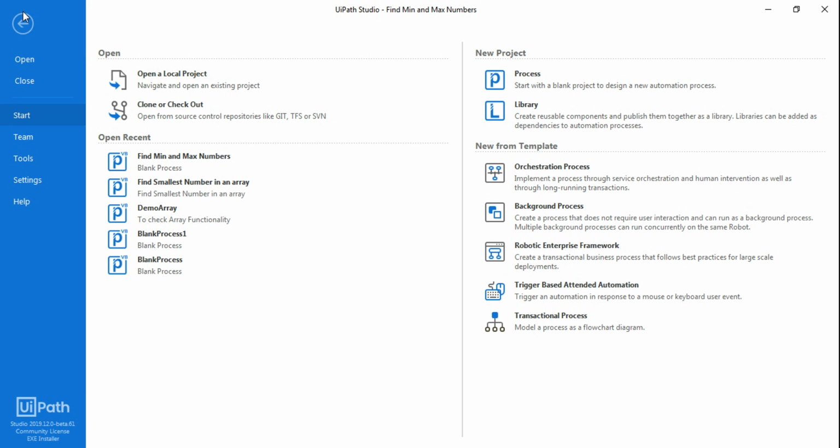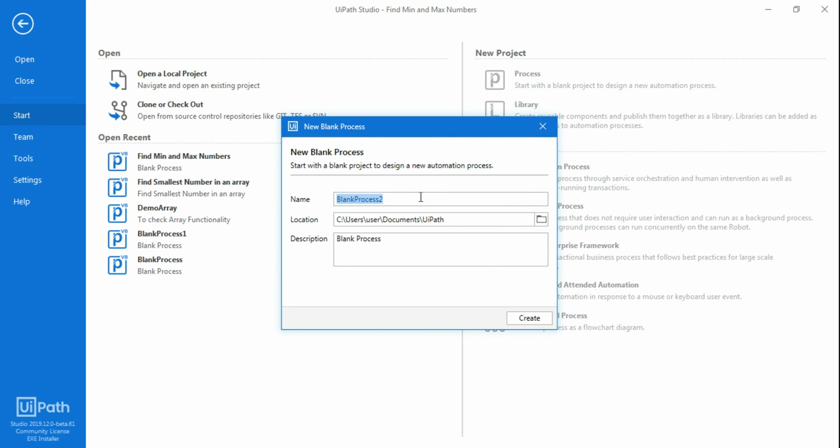So we'll go back to home, start, we'll create a new process. Okay, and I'm saying demo of min max, min and max number.